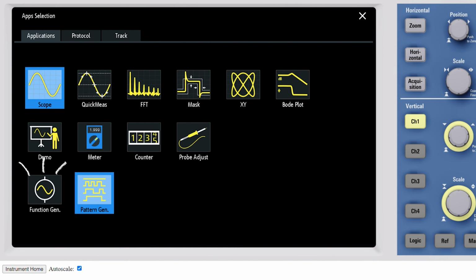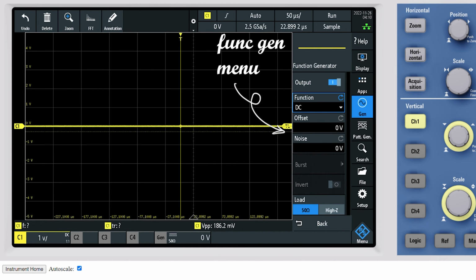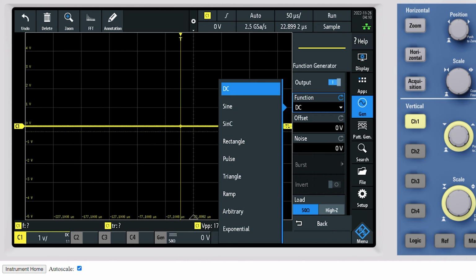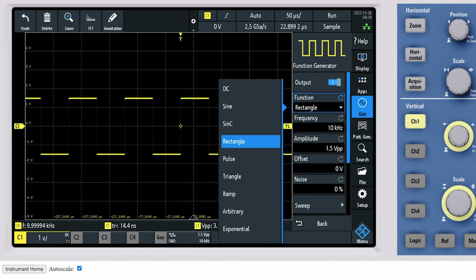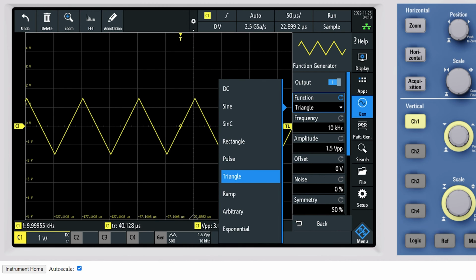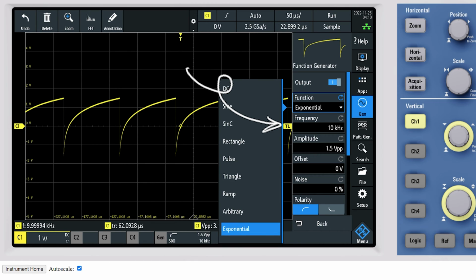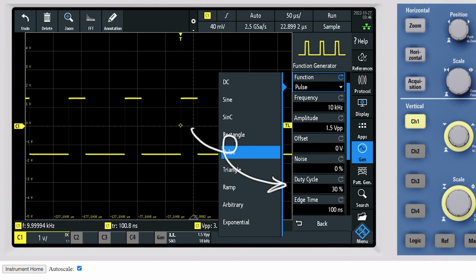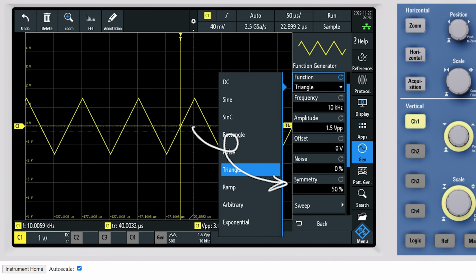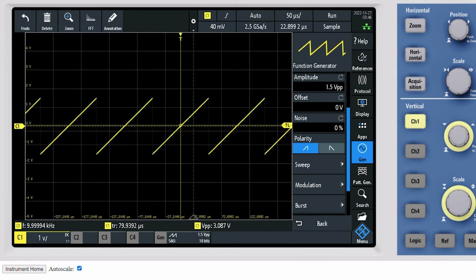So let's go ahead and click on the function generator for now. For the function generator, we have a few different types. Here we can see DC, sine, rectangle, pulse, triangle, ramp, arbitrary, exponential. Here we can also adjust frequency, amplitude, offset, duty cycle if applicable, symmetry if applicable, etc. So it's actually very intuitive and the touchscreen helps a lot.